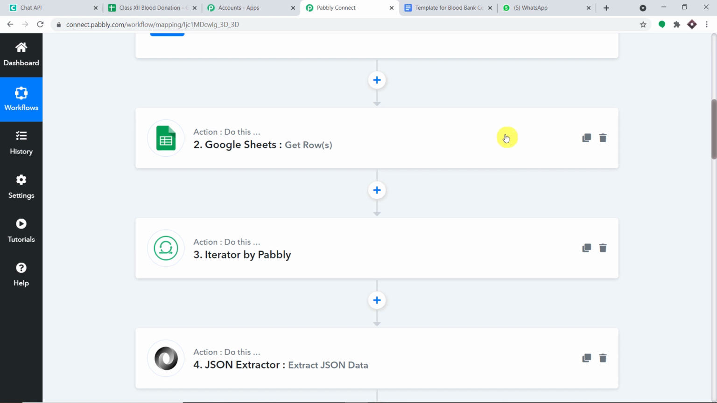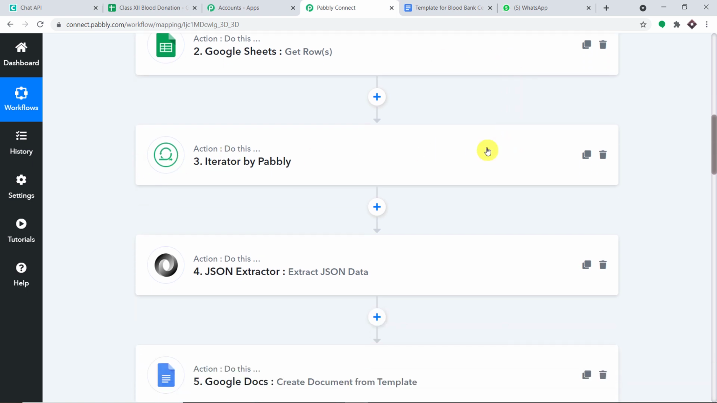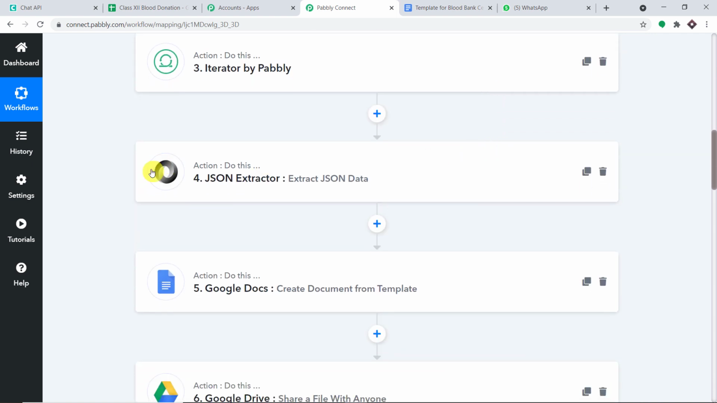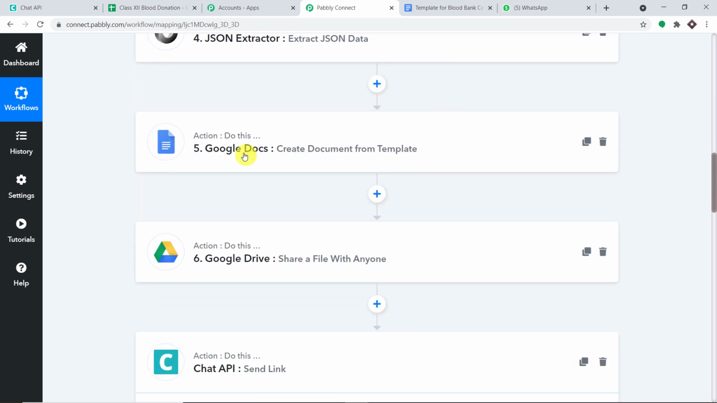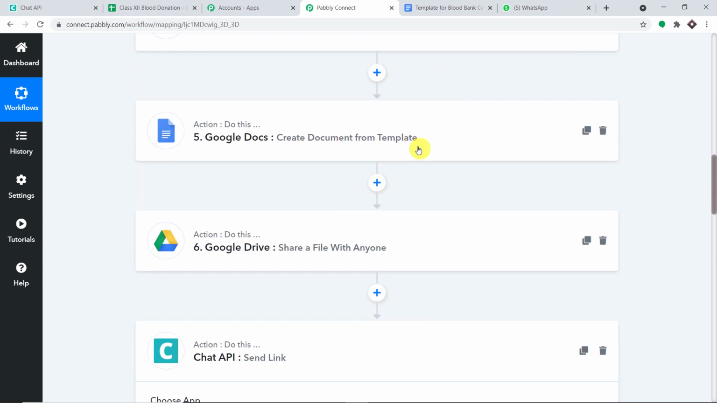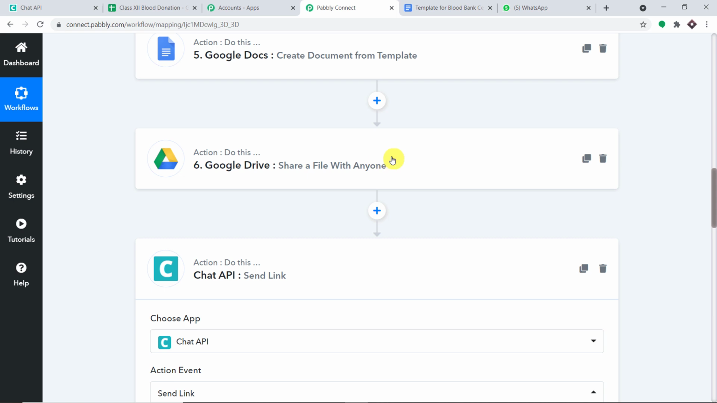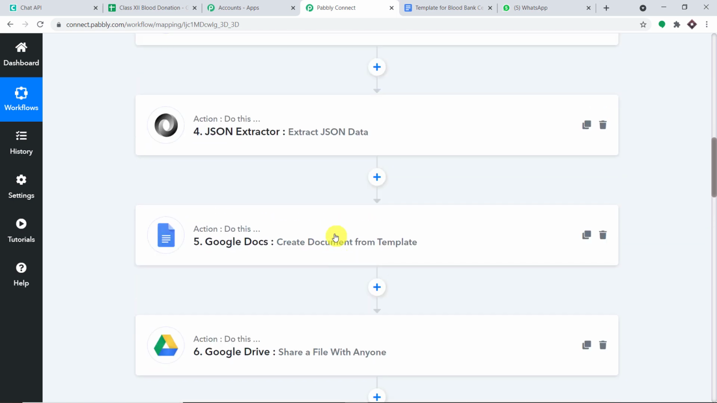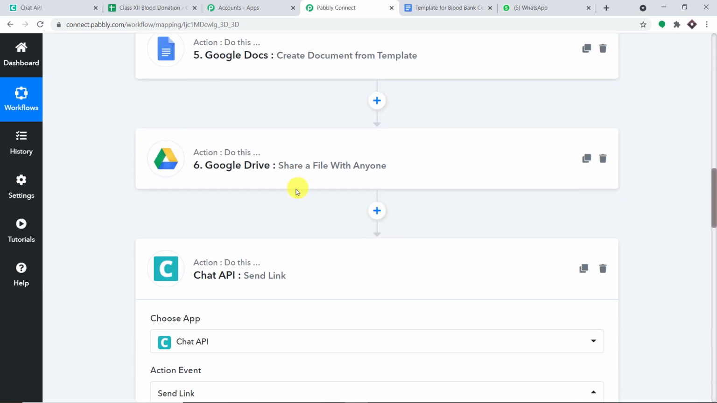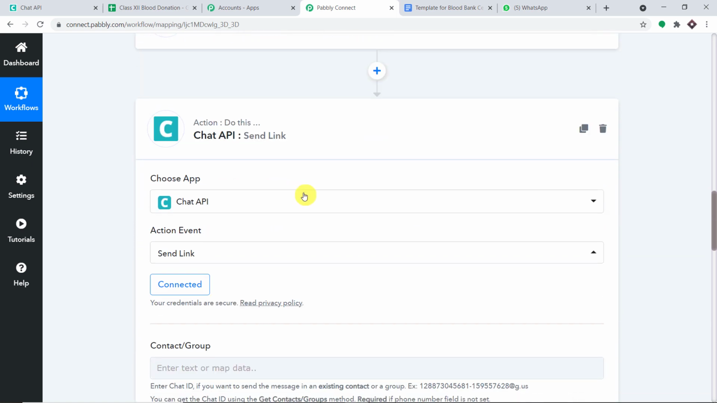So first you integrated Google Sheets to PappyConnect and then you have run the iterator. So basically the purpose of the iterator was you basically want to sort out each data individually. Then you have established the JSON extractor. The purpose of JSON extractor was just to extract each data of a particular row. Then after that you have created a certificate from a template. Then afterwards you have made this file a shareable one. And of course then you have integrated Chat API to send the WhatsApp message. So now there's a perfect flow of data between Google Sheets, Google Drive, Google Docs and Chat API. Excellent.